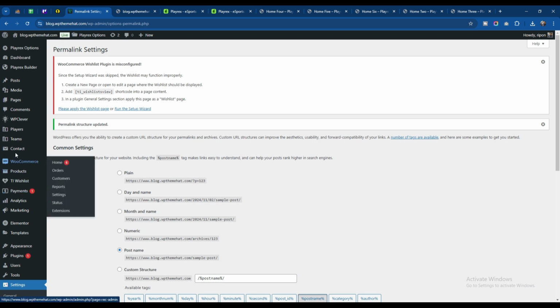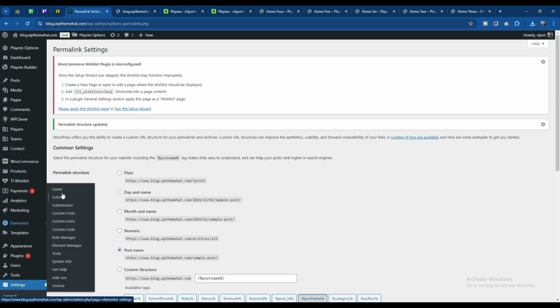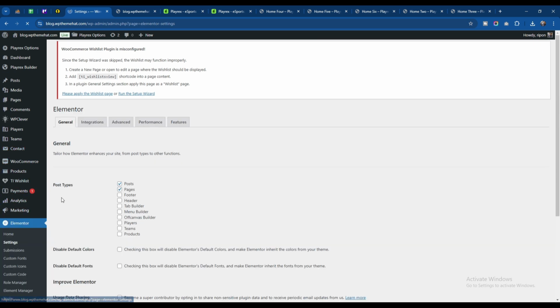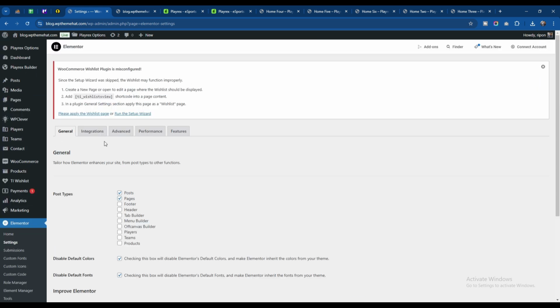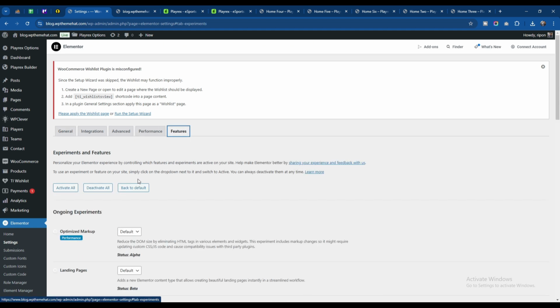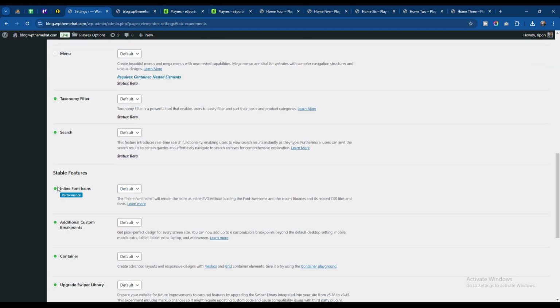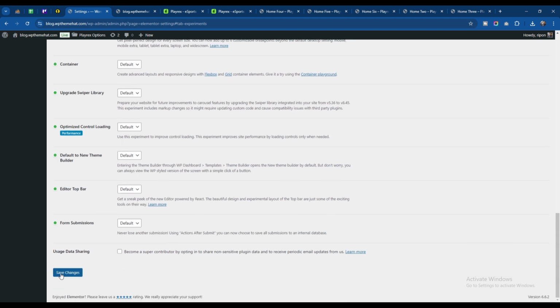Now we will go here in Elementor, then in the Settings. After that, we will check the Disable Default Colors and Disable Default Fonts options and click on Save Changes. Then from the Settings, in the Features tab, we will go to the bottom, to Inline Font Icons. It will be inactive, and I will click on Save Changes.